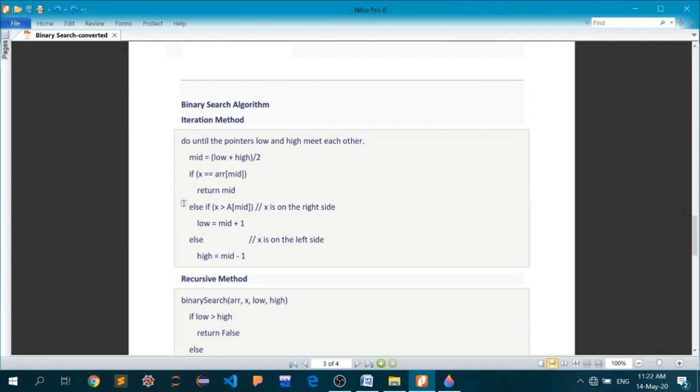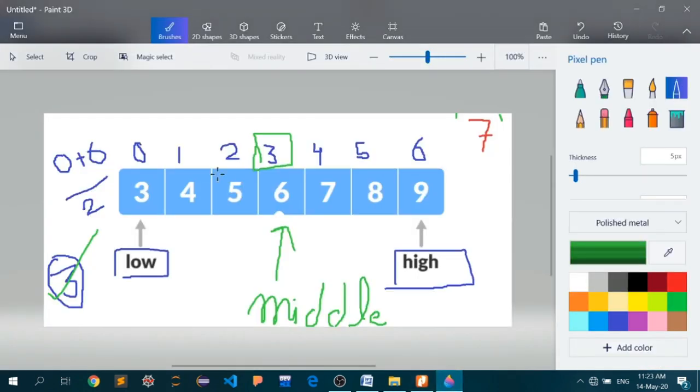Now we'll have an else if block, and we are going to see if the value that I am looking for is actually greater than the value that is at the middle index. So I'm saying I have to search for 7. Now that I know that the middle index doesn't contain the value I'm looking for, I'm going to see if the value I'm searching for is greater than the value inside this middle index or not.